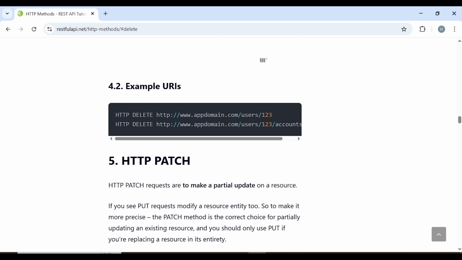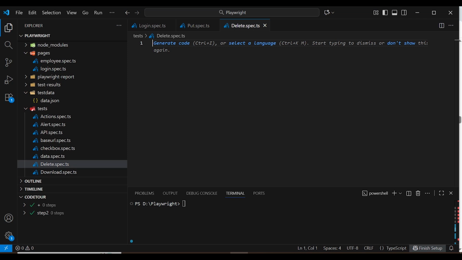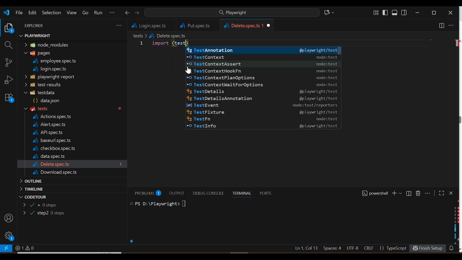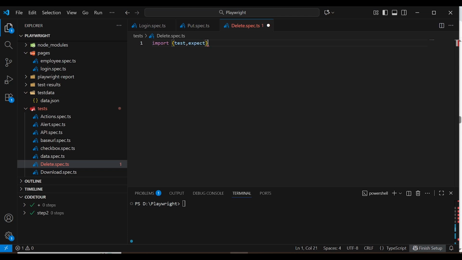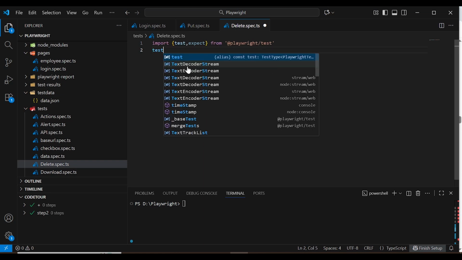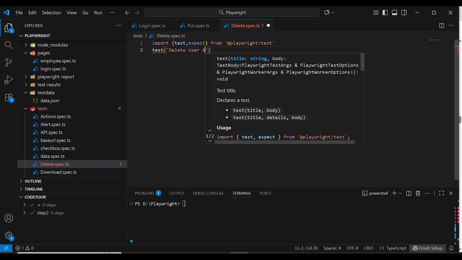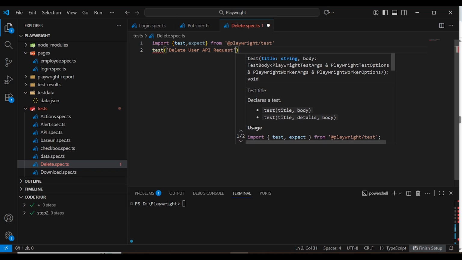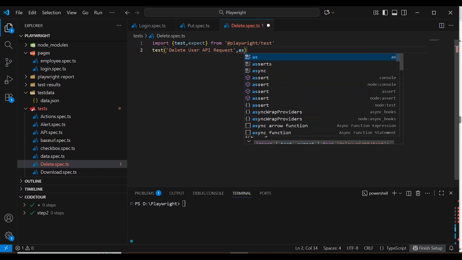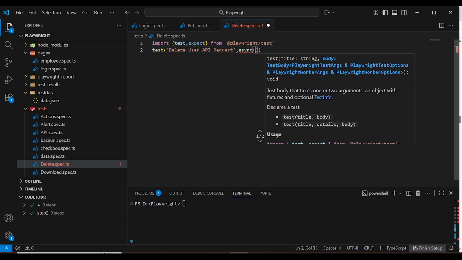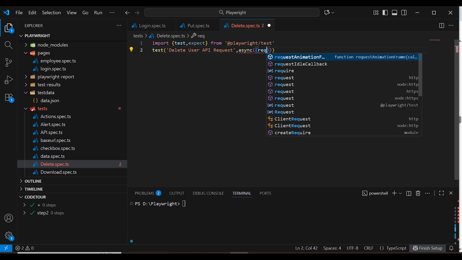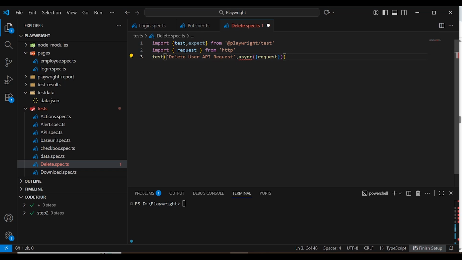So open VS Code. First import test and expect from Playwright test. Now write the test case: test delete user API request. This is the test case name. Async, then round bracket, curly bracket, and use request here as a callback function. Now we'll write the test case.